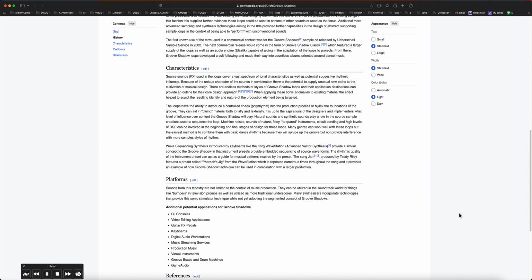It is up to the aspirations of the designers and implementers what level of influence over content the groove shadow will play. Natural sounds and synthetic sounds play a role in the source sample creations used to sequence the loop. Machine noises, sounds of nature, fully prepared instruments, circuit bending and high levels of DSP can be involved in the beginning and final stages of design for these loops.